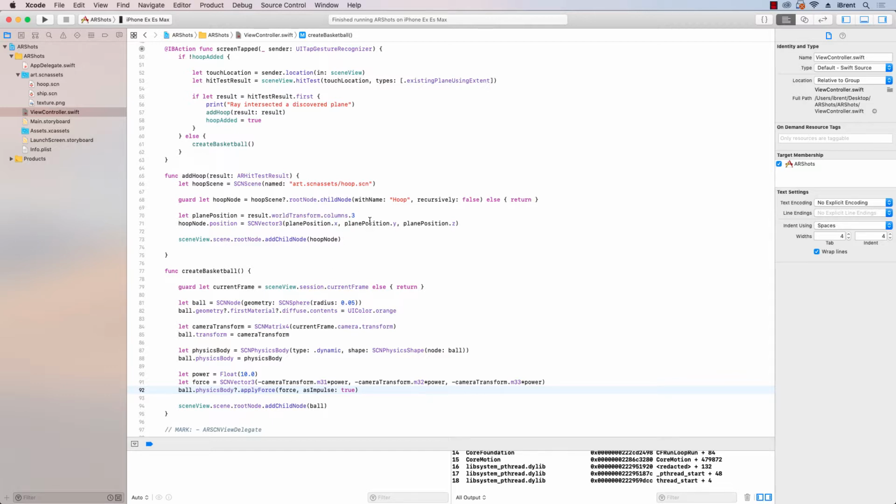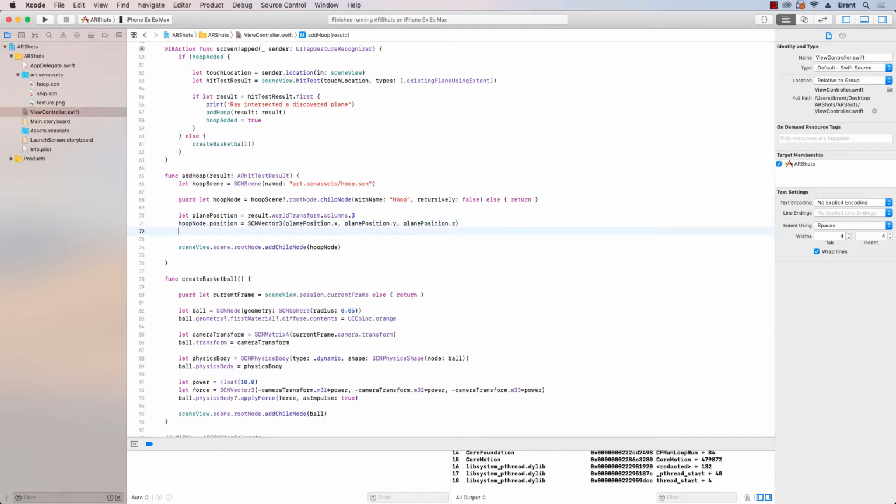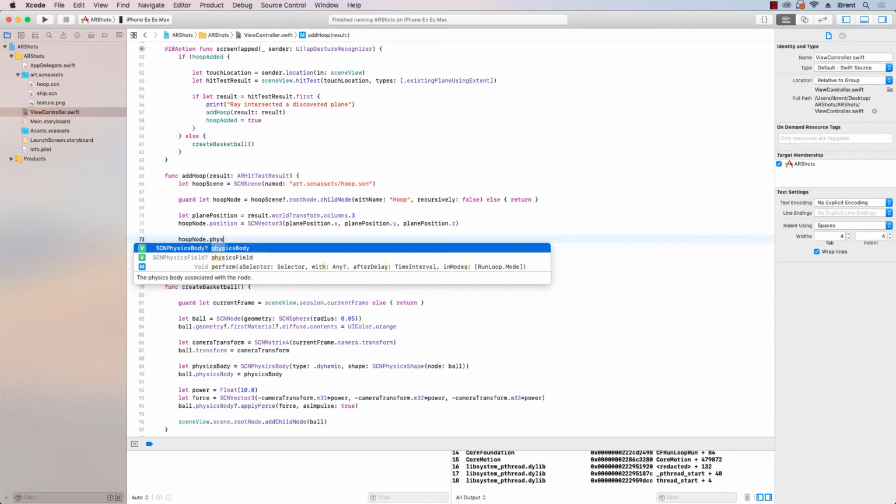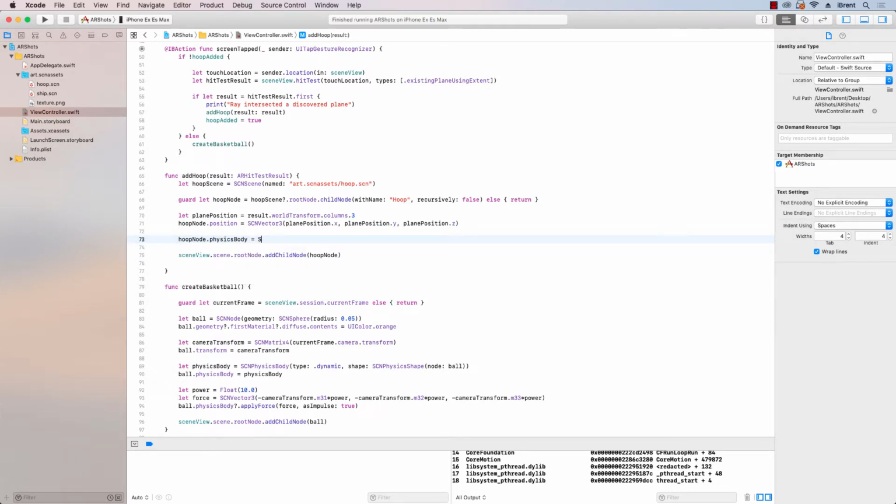So let's go up here and we're going to come down here and say hoop node dot physics body equals scene physics body, and the type will be dot static, and then the shape will be scene physics shape, and then it'll be node, which is the hoop node.